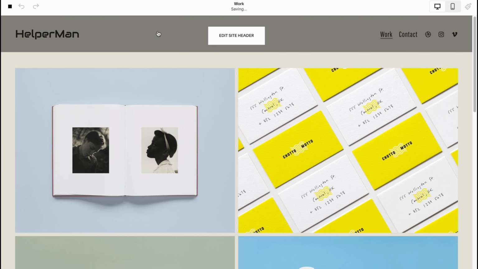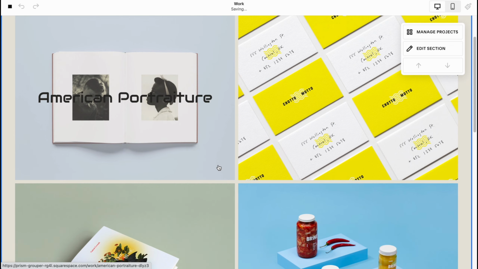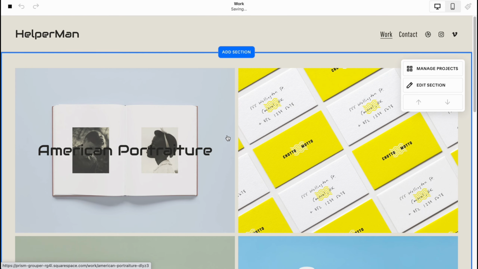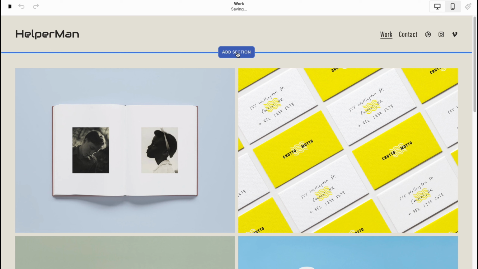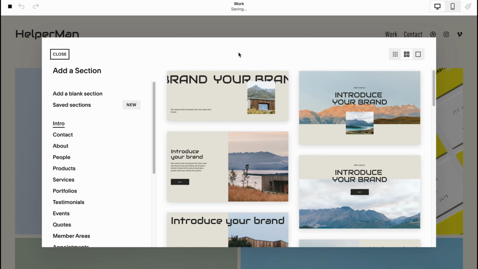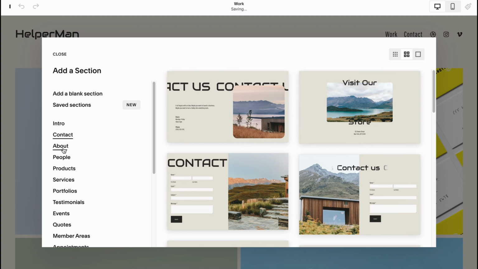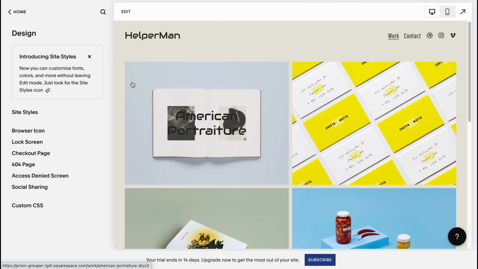For example, this is our header. This is the section with our works here. So we can easily add sections to work with them. We can click on add section here, and as you can see, there are a lot of templates, with intro section, contact section, about section, and so on. So let's go back to our managing page.